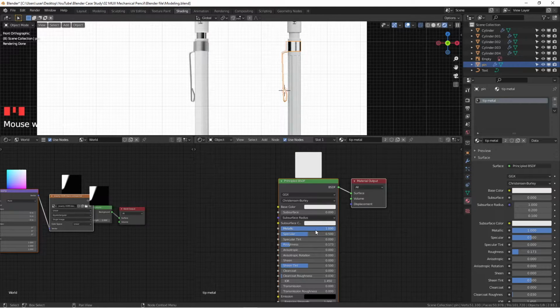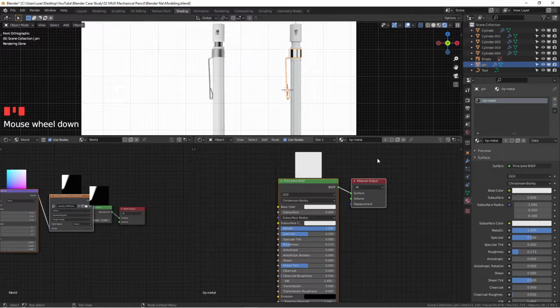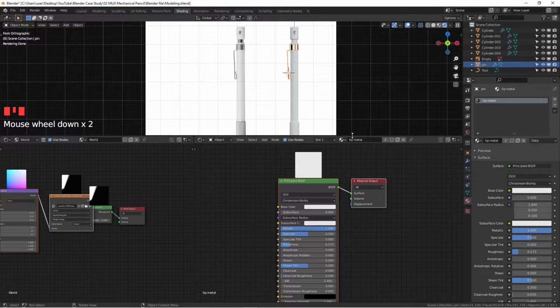If I change anything over here, it actually changes every part of this mesh with that material. Because it has two, I want to separate this, so that whenever I adjust this, it only affects this certain part of the material. Let's hit a number, and then you get a tip metal.